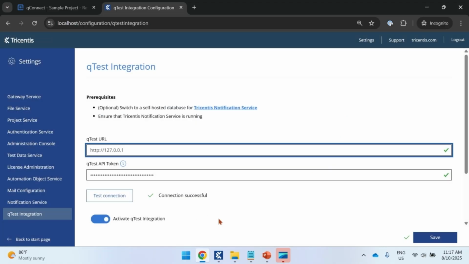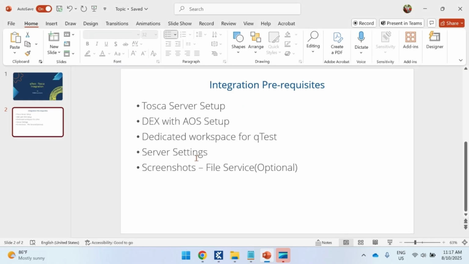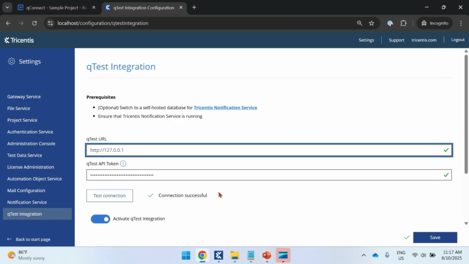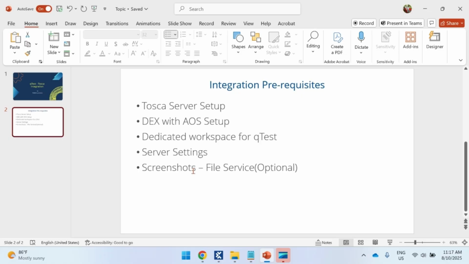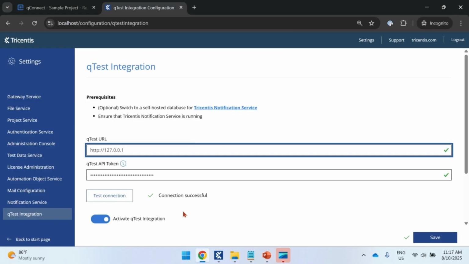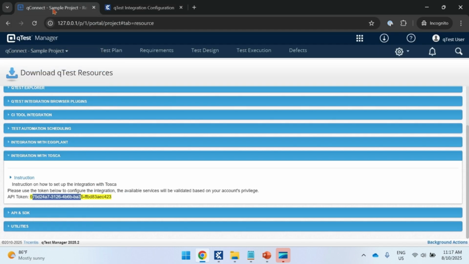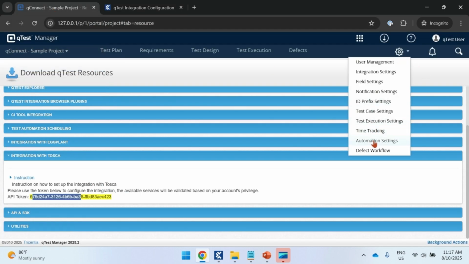Okay, now we have made the server settings as well. Let's see the screenshot part at the end of the video. Now we'll just do the actual integration. At the end of the video, we'll go through how we can implement screenshot integration as well. Right, so we have made all these changes. Now we are coming back to qTest.